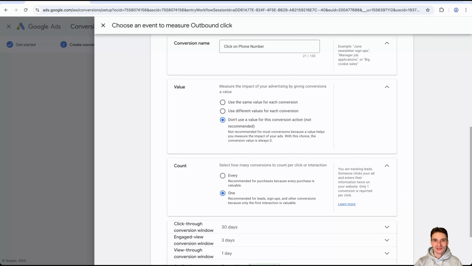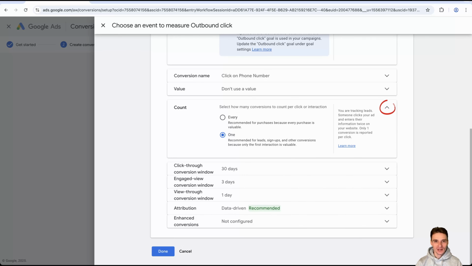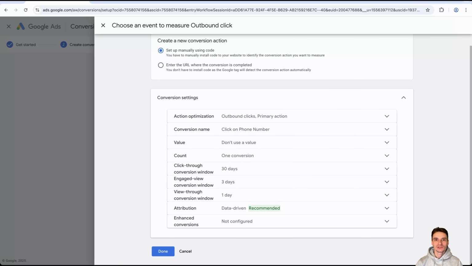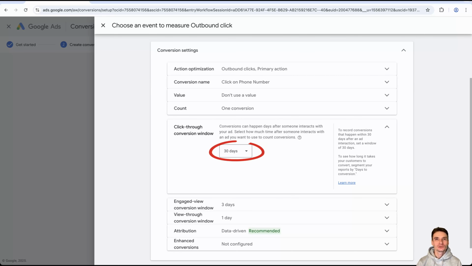By the way, we can collapse these sections. I'll collapse conversion name, value, count, and action optimization. See how compact everything becomes. Next is click-through conversion window. By default, it's set to 30 days.